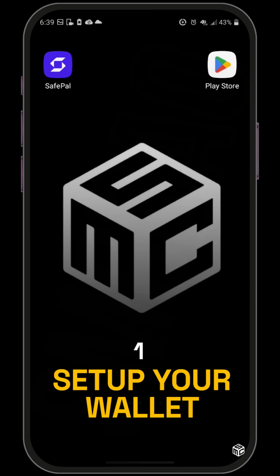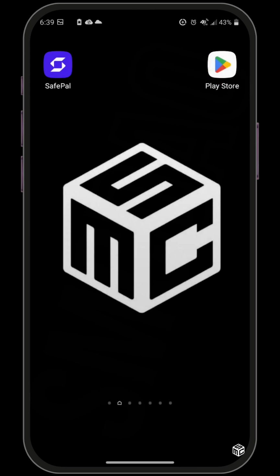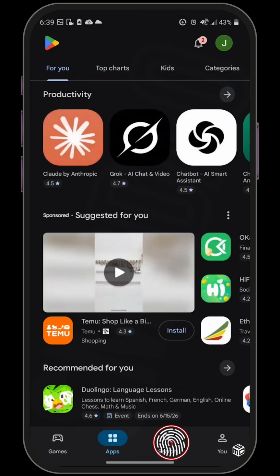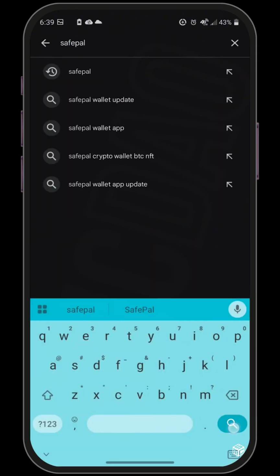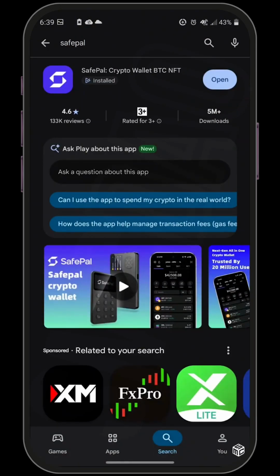Go to your phone's app store. Open it. Search for SafePal. Make sure it is the official SafePal app. Download and install. Once the app is installed, open it.